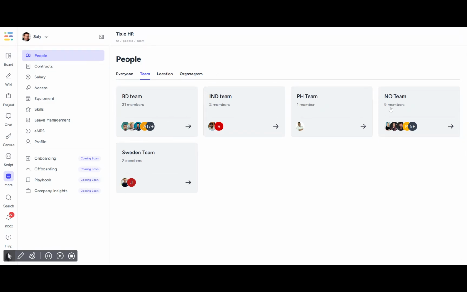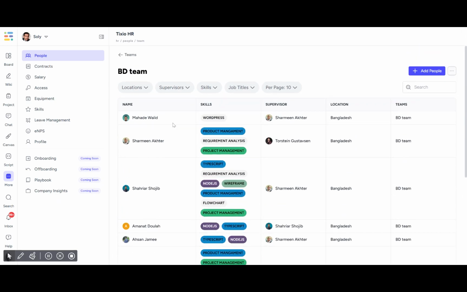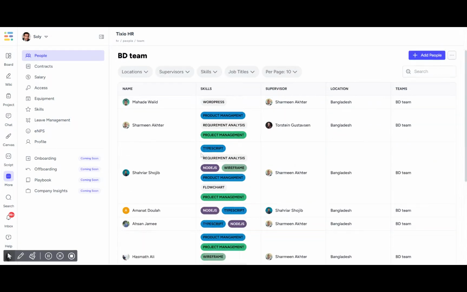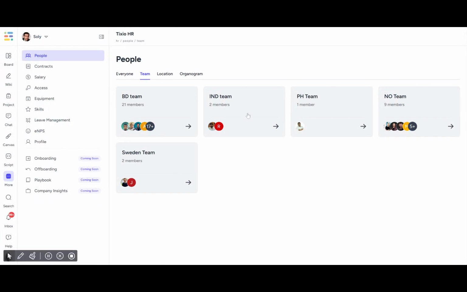You do not have access to create a new team, but you can see the organizational structure from the team, location, organogram, etc. So if I click on this team, I can see how many people are there in the Bangladesh team. I can add more people here. I can also see how many people are there in the Indian team, Philippines team, Norway team, etc.